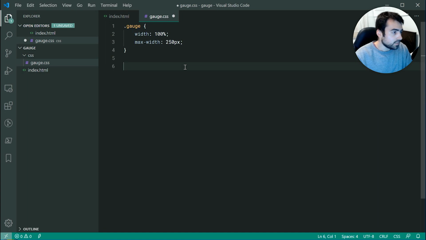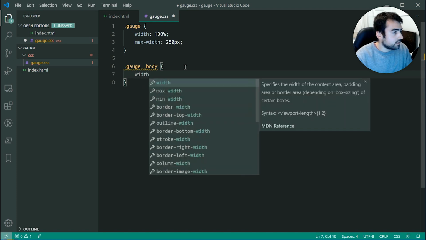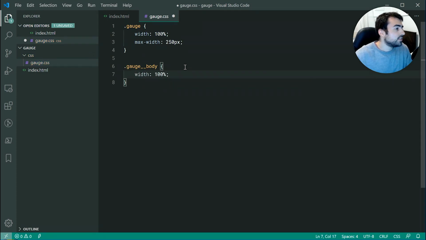Okay, we can move on to the gauge body element here, or class, and for this one we're going to be setting a width of 100%. That way it just takes up what this one is set to. Okay, so basically this right here is going to mean 250px in most cases. Okay, and to achieve a 2:1 ratio, because we need to make this essentially so that the gauge height is half the amount of the width.